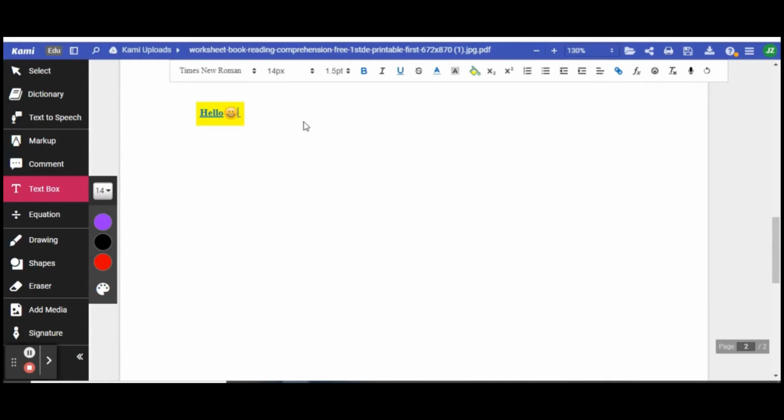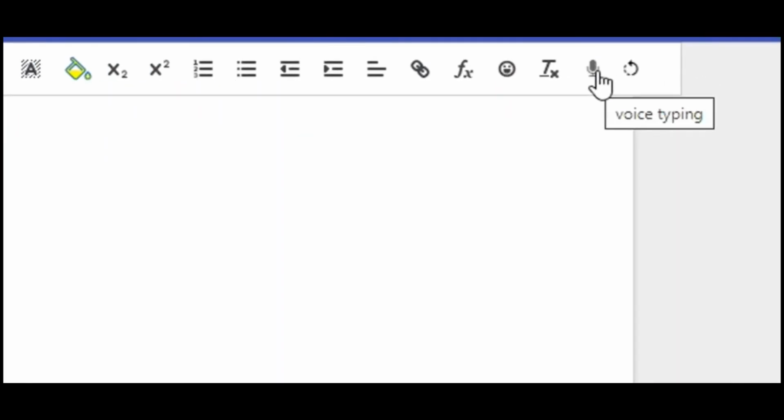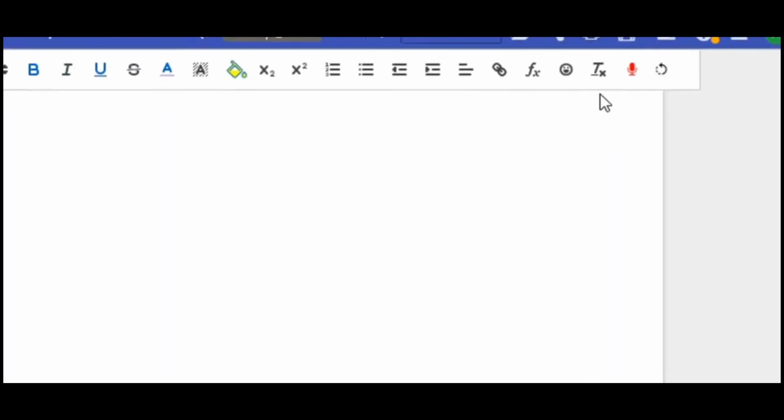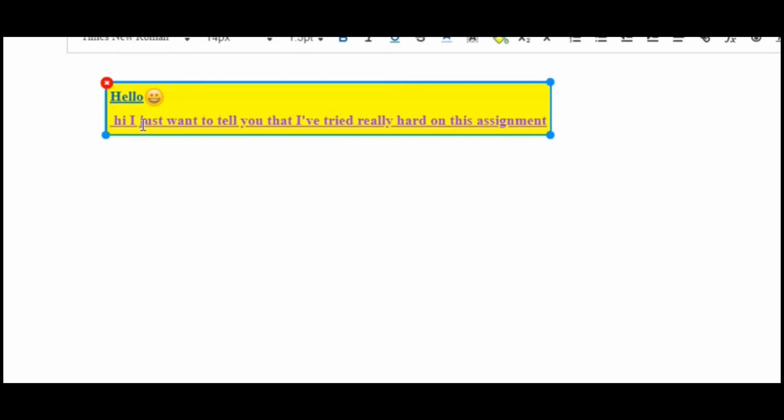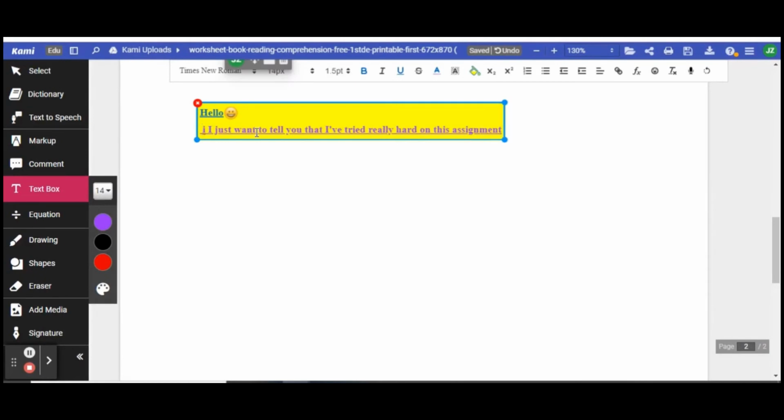Another awesome feature with this text box that not everything has and separates Kami from the rest is the ability to voice type. So we're going to go ahead and select that. Hi, I just want to tell you that I've tried really hard on this assignment. And it's pretty accurate. So yes, the kids will have to do some punctuation and capitalization editing, but that's about it. So they have that option as well.